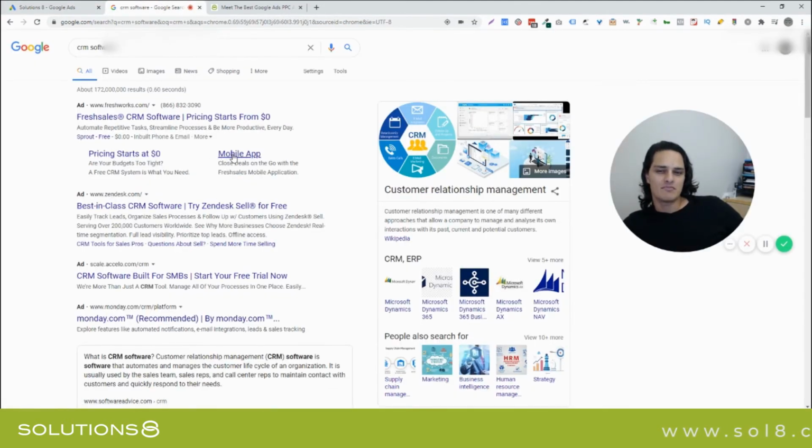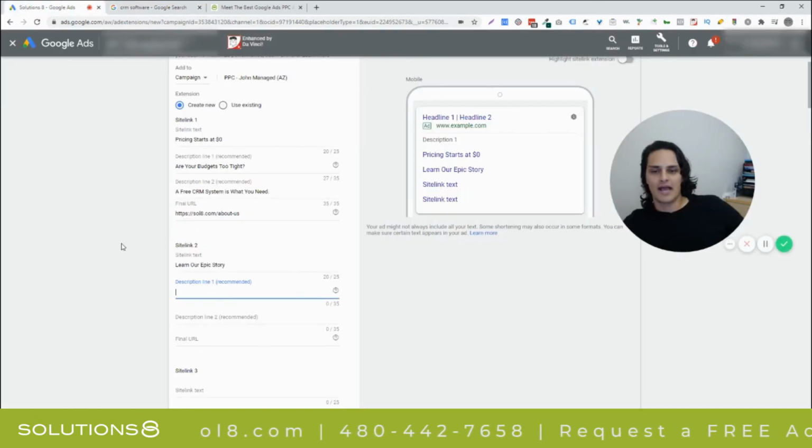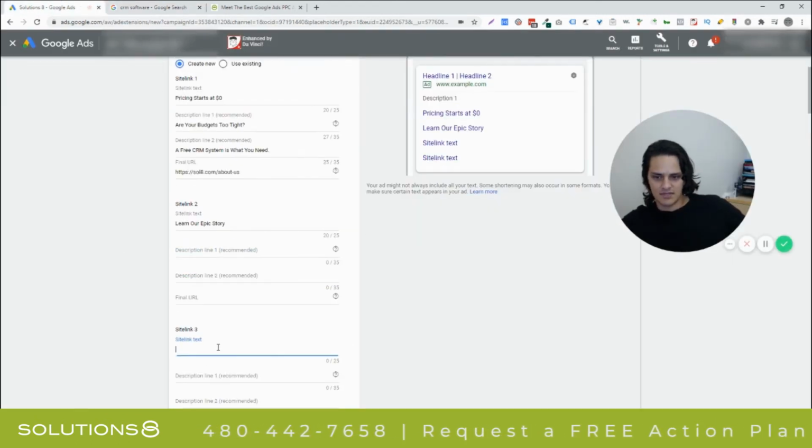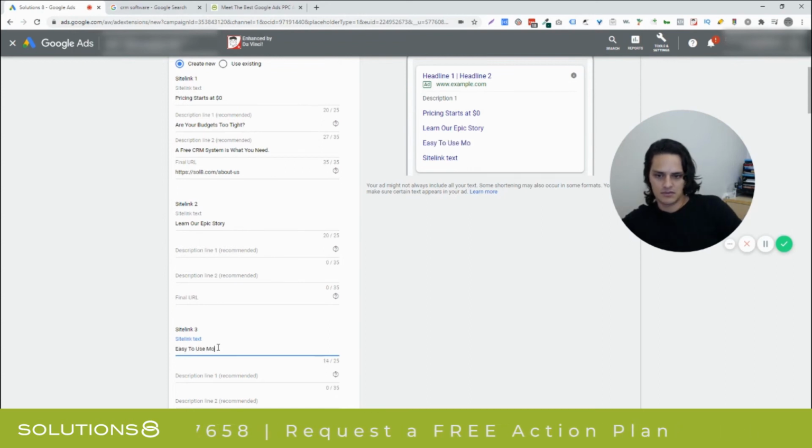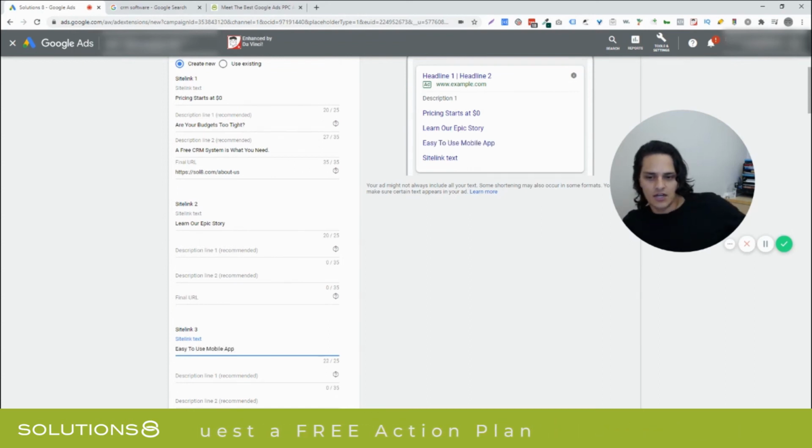And even mobile app here, I'm just not a huge fan of the way that they've placed that down. I mean, gosh, if it was like easy to use mobile app or something, let's see if that fits. I'm going to go easy to use mobile app. That's just so much more compelling than mobile app.